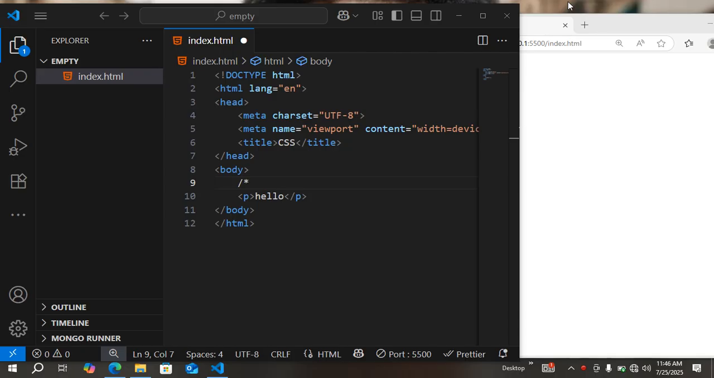So what are comments in CSS? Simply put, comments are notes that you can add to your code to explain what it is doing. In CSS, comments start with the characters / and asterisk and end with the characters asterisk and /. Anything between these characters is ignored by the browser, so you can write whatever you want.